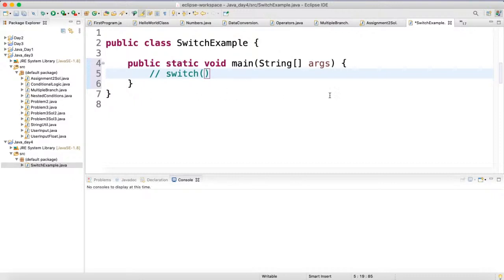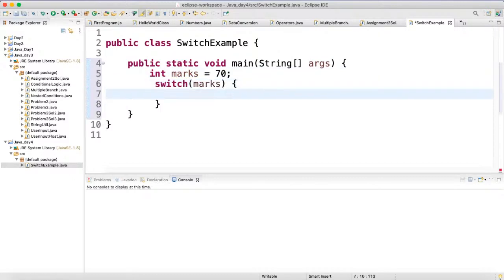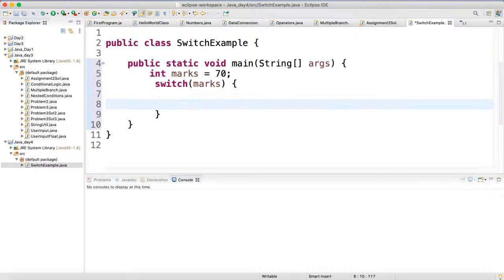If we see our example of marks, we want it to switch based on marks. So let us suppose I'm defining marks as 70. Here we want to switch based on marks, so in switch we'll just pass the marks. For switch there will be multiple cases. We just write case, this is the syntax, and then we'll give the marks, like if the marks is 70.